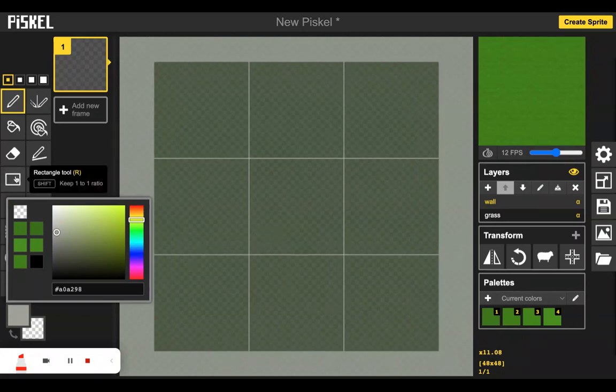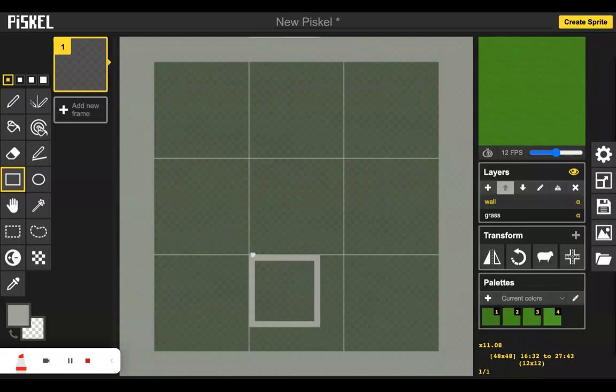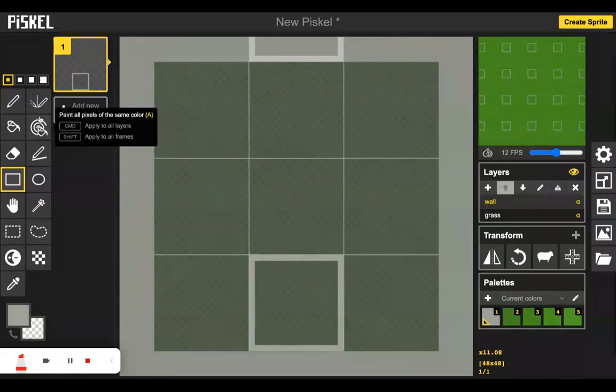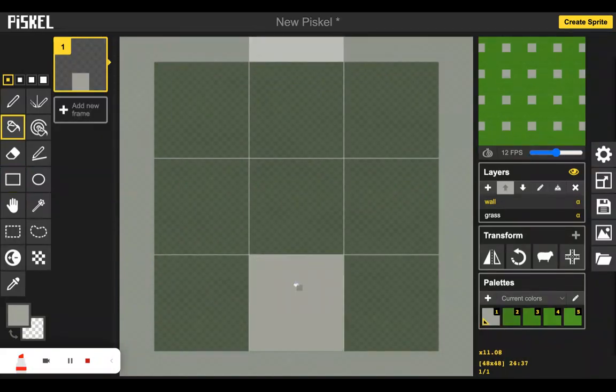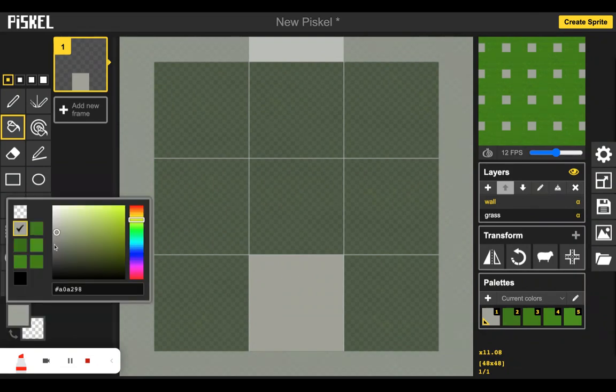And I'm going to use my box tool. I'm going to start with just creating this box here, and I'm going to fill it in. That's going to be my sort of my base level. And then I'm going to grab my slightly darker gray.